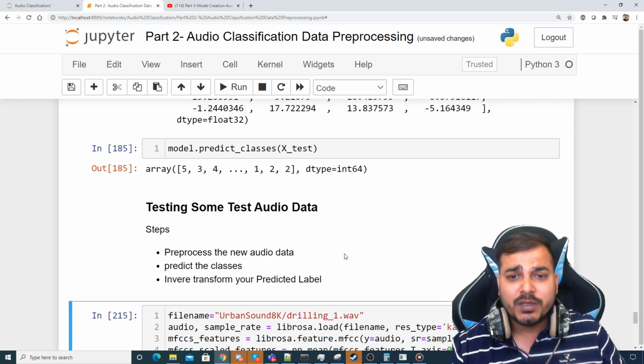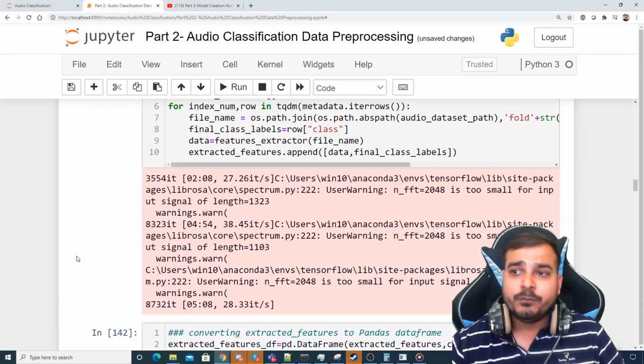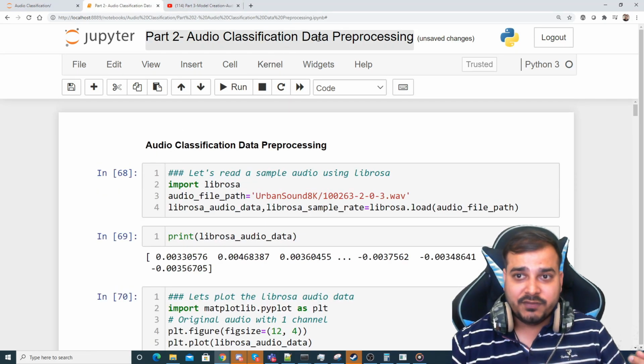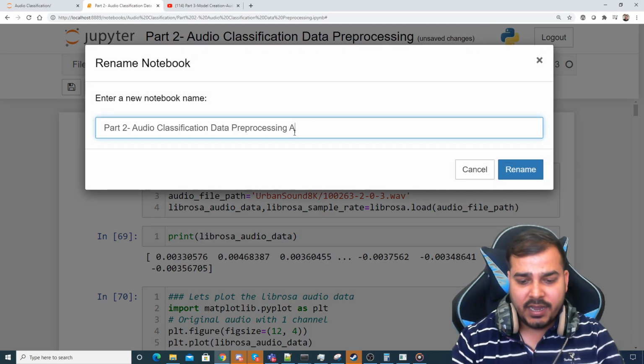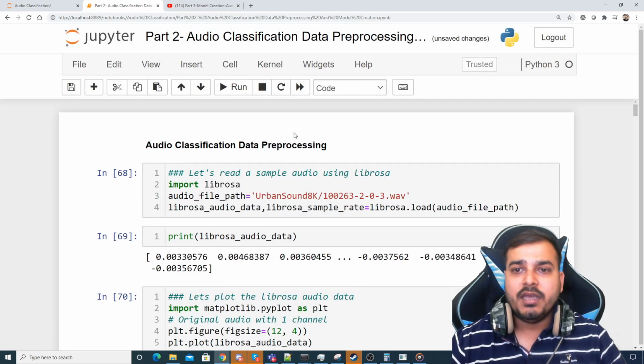You also try to do it. I'll provide you this specific code in the GitHub link, remember. And this file name is nothing but part 2 audio classification, data processing and model creation. Probably I'll write it like this for you so that you will be able to understand it.